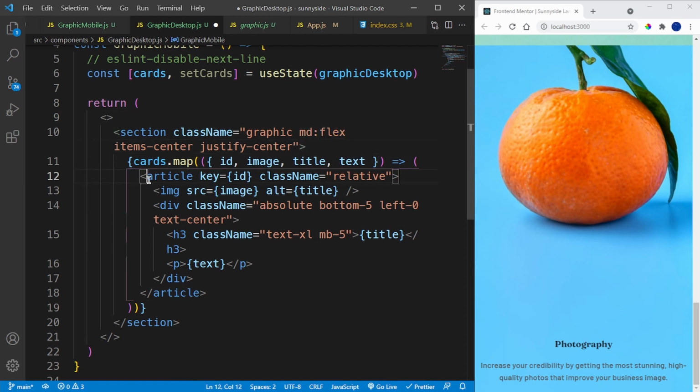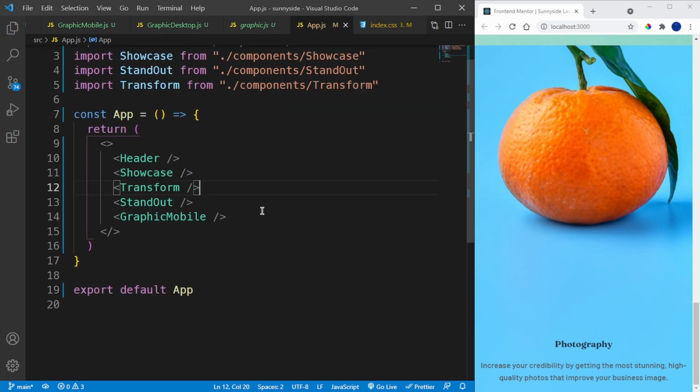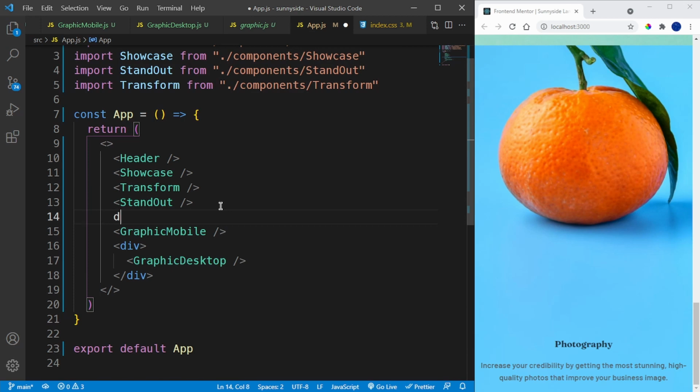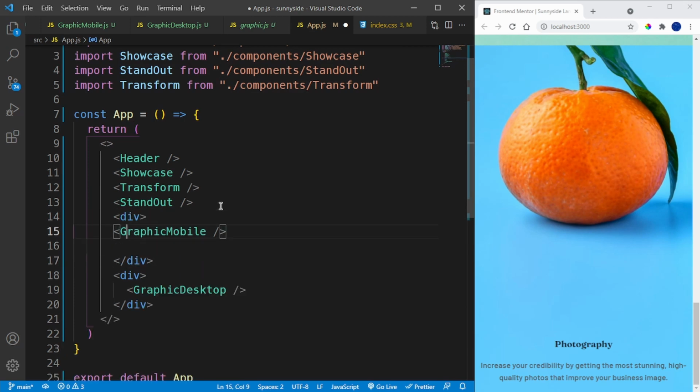And by this style, it's going to be applied on the article, so it's going to show side by side. Now, one thing that I do want to do is render this graphic desktop. So inside app.js, let me go inside here and create a div, and inside this div I'm going to render graphic desktop like so, and then I'm going to add another div on top here and render this inside.